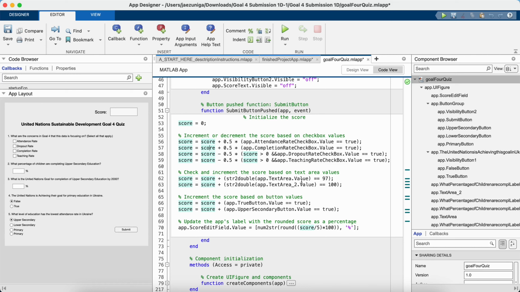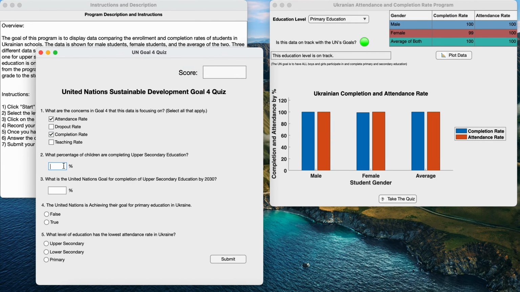For the second 2, you want to see if the input is equal to the answers, so 97 and 100. And then for the last 2, you want to make sure that the right button is selected or is equal to true. So the true button is equal to true and the upper secondary button value is equal to true. Then you get that score divided by the total number of points, which is 5, and multiply that by 100 to get the percentage.